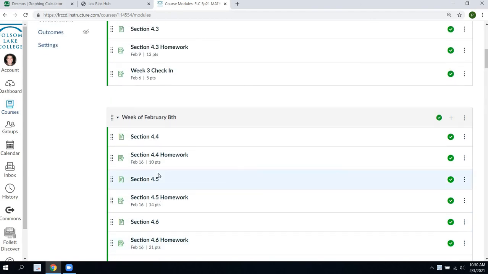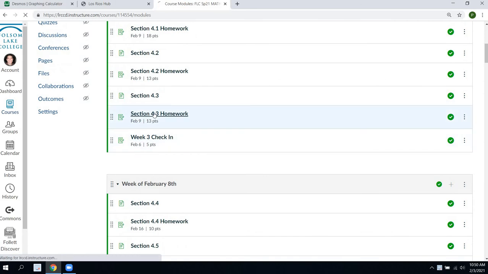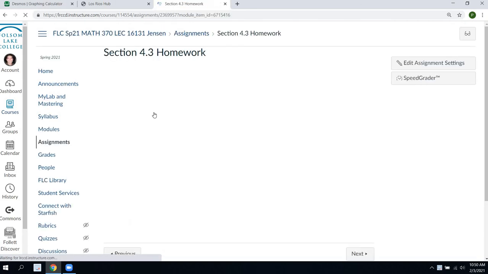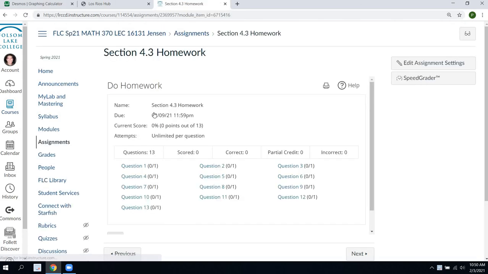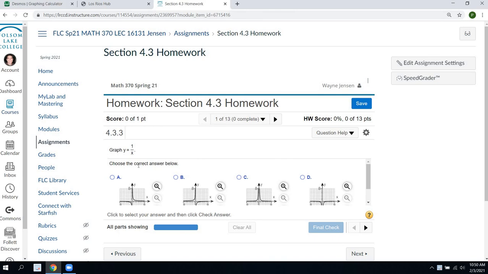If we come in here and I look at the 4.3 homework, if I access the 4.3 homework through Canvas, what happens is it opens up in this small window. It's defaulting so that Canvas can still have all the options open to you, and so it's defaulting to this small window in here, and it constrains itself to that window.